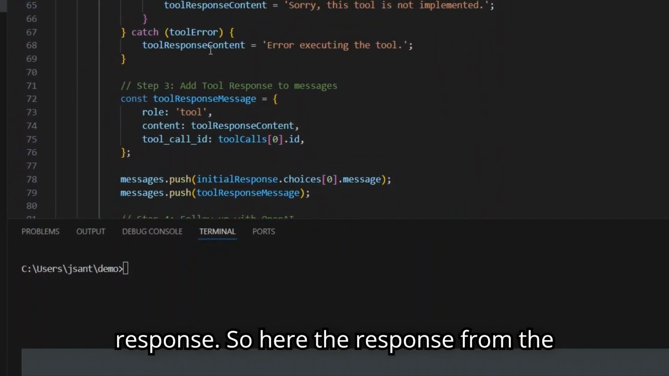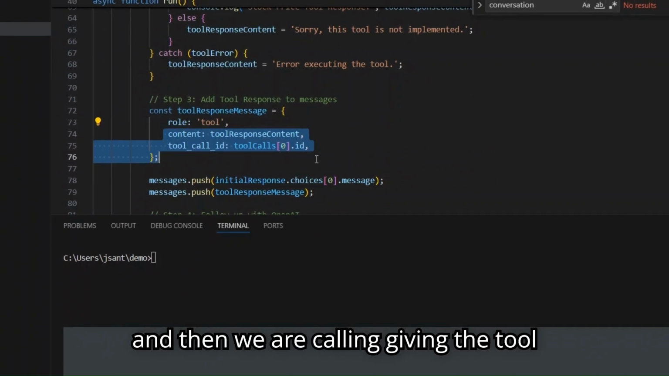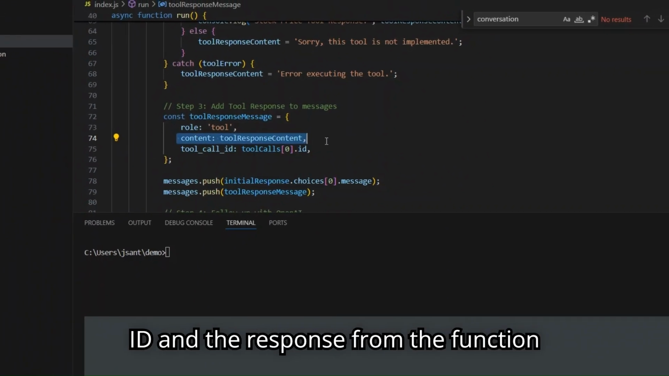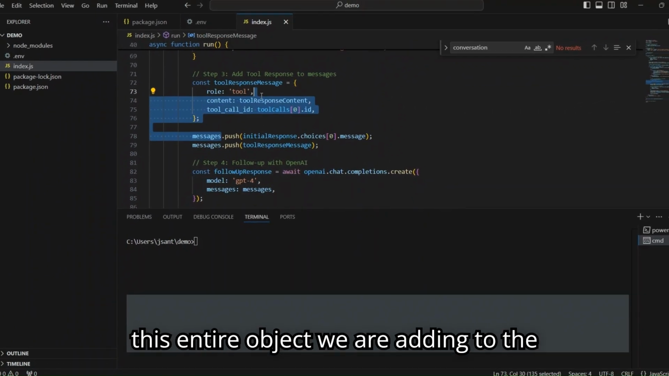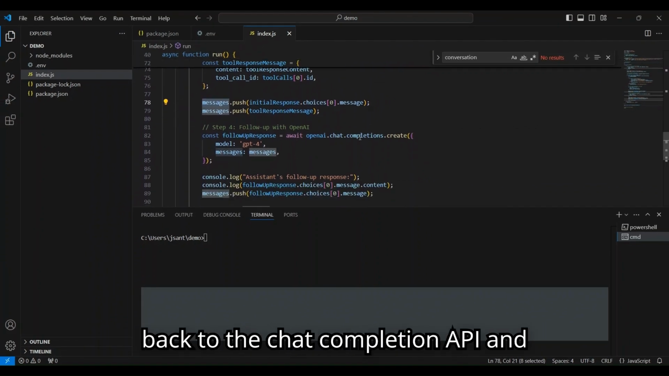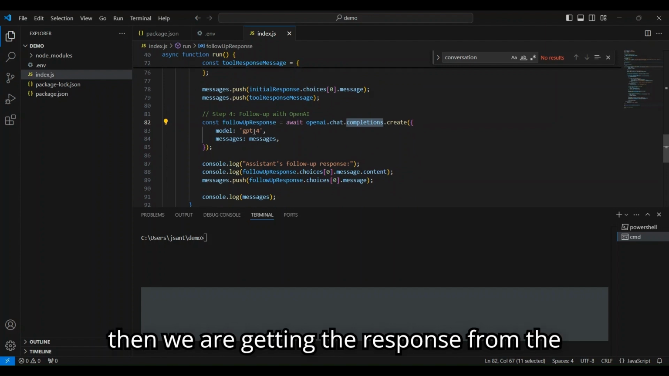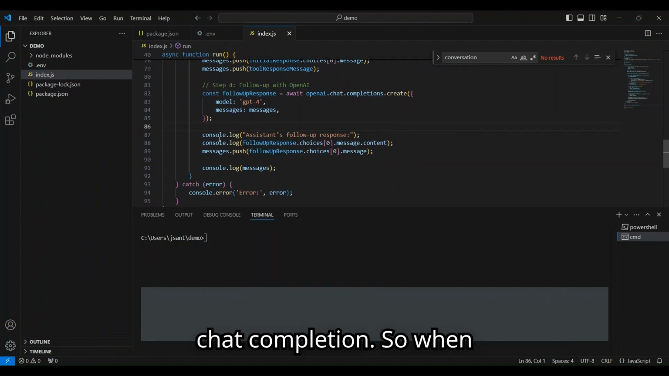So here the response from the function, we are adding it as a role tool, and then we are giving the tool ID and the response from the function in this object. The entire object we are adding to the messages, and these messages we are sending back to the chat completion API, and then we are getting the response from the chat completion.